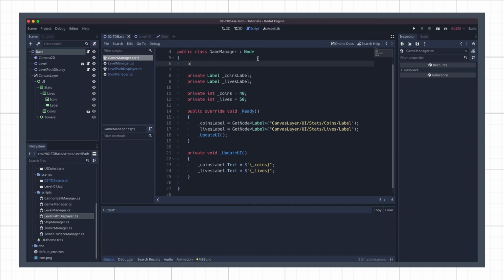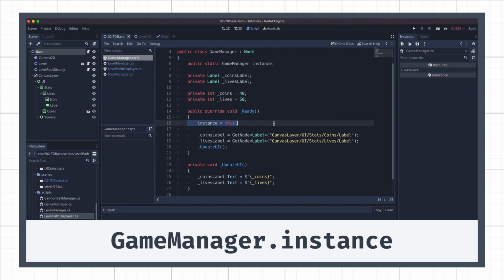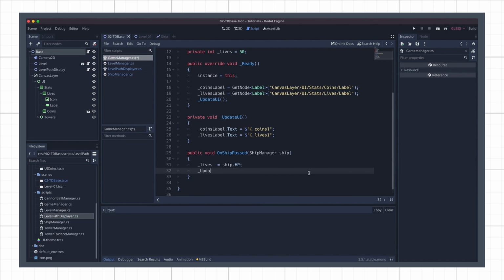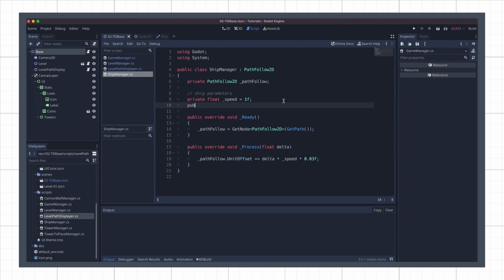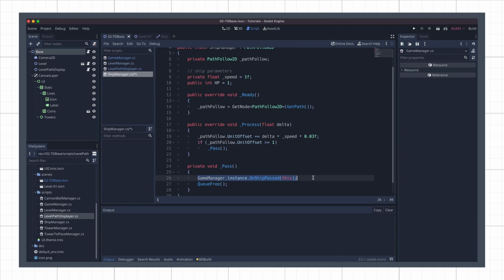So let's declare a public static variable of game manager type in our game manager script, called instance, and assign it this script instance in the ready function. This means that now any other script can call GameManager.instance to refer to this exact instance of game manager, and thus interact with the global game manager entity. In particular, let's say we define an onShipPassed function in this game manager class to decrement our lives counter and update the UI. Then we can go back to our ship manager script, and if in the process we reach the end of the path, call this function by using our singleton.